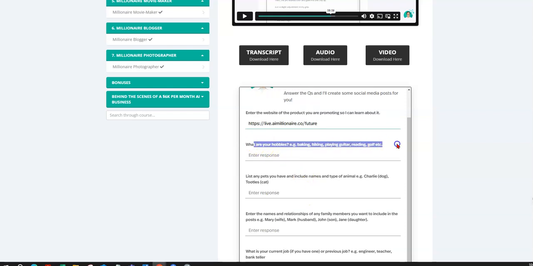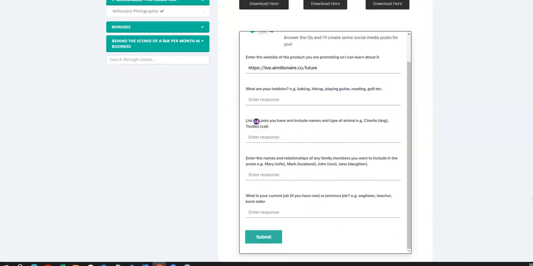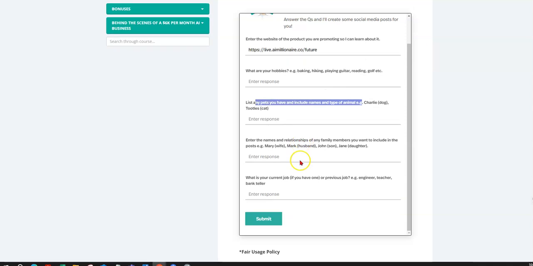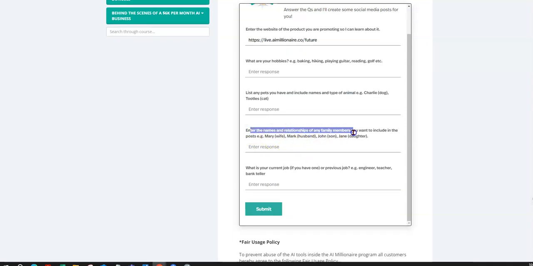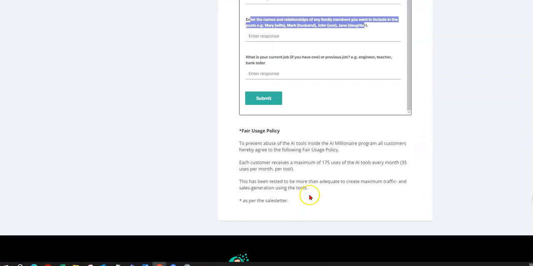Then you put in your hobbies. Then you put in a list of your pets and whatever. Then you could put in your name, your relationship, your kids, your wife, girlfriend, whatever. Then you put in your job position, but you don't have to put all the information in. You only put in enough information so that the AI can create a story. And then you click submit, right? Oh, real quick.